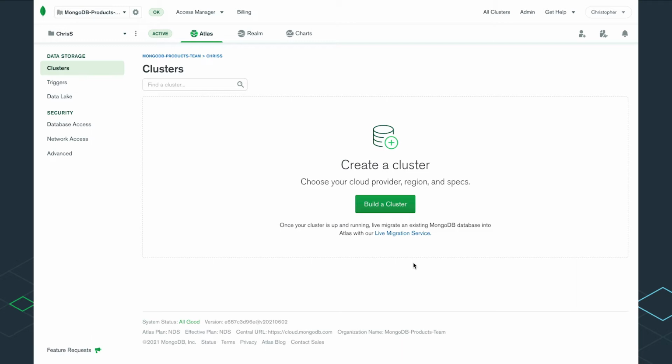Everything in Atlas starts in the Atlas project. An Atlas project is where you manage Atlas clusters. It also serves as the security and authorization boundary. To get started, let me show you how to build a cluster.